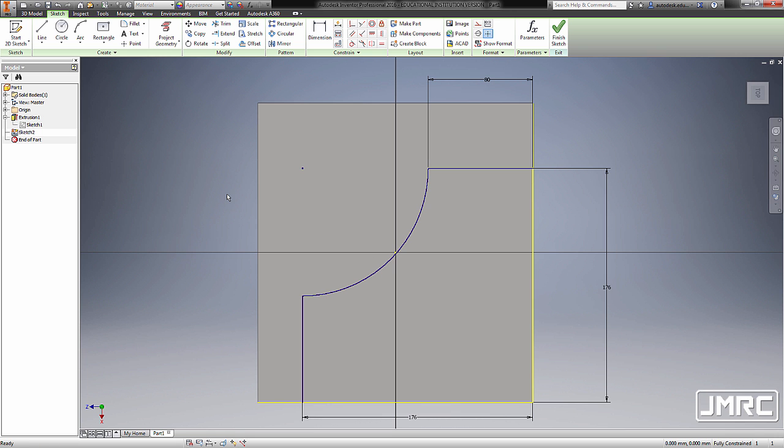Next, I'm going to hit O for offset and select our chain of entities, left click, and keying in 15 and pressing enter. Hitting escape.